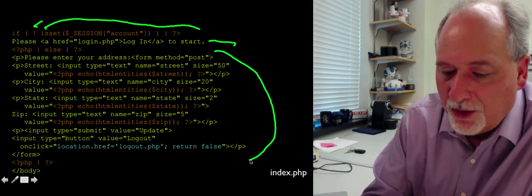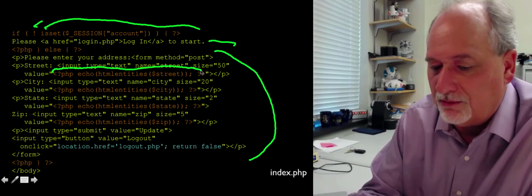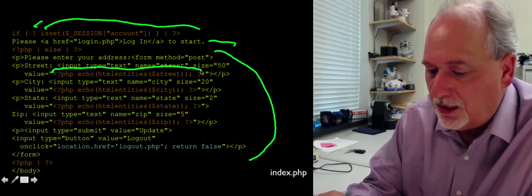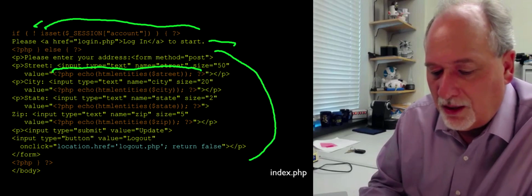And in that form, we put the old version of street that came out of the session, right? HTML street, city, state, etc. And then we have just a sort of basic form, and away we go.